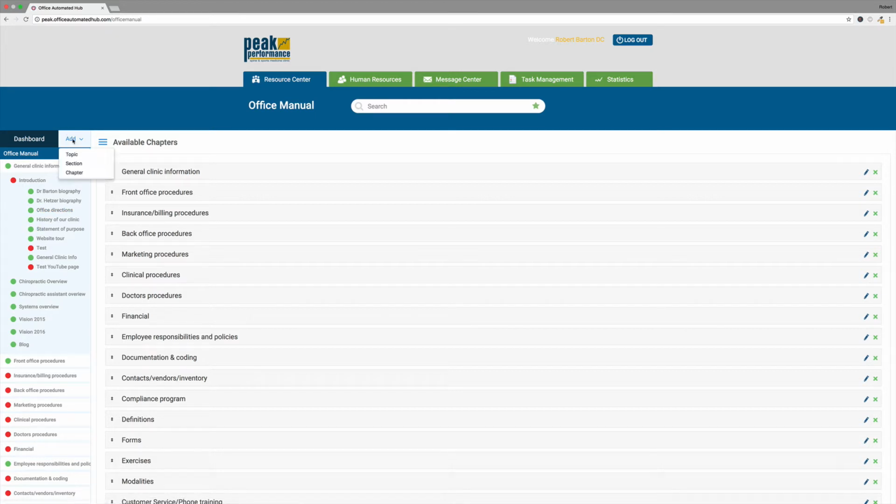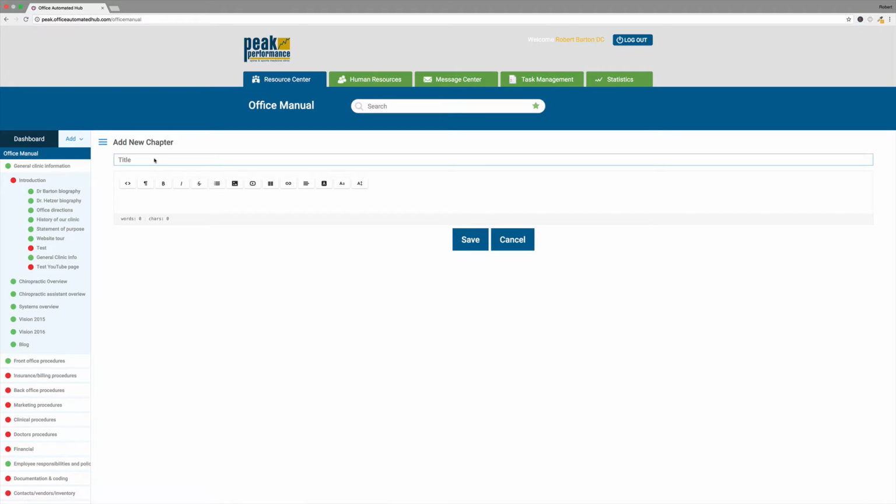Now to add a chapter, you're going to click the add. If you do not have edit permissions for the Office manual, you will not see this button in its current configuration. So we're going to add chapter. We'll just add test and test.